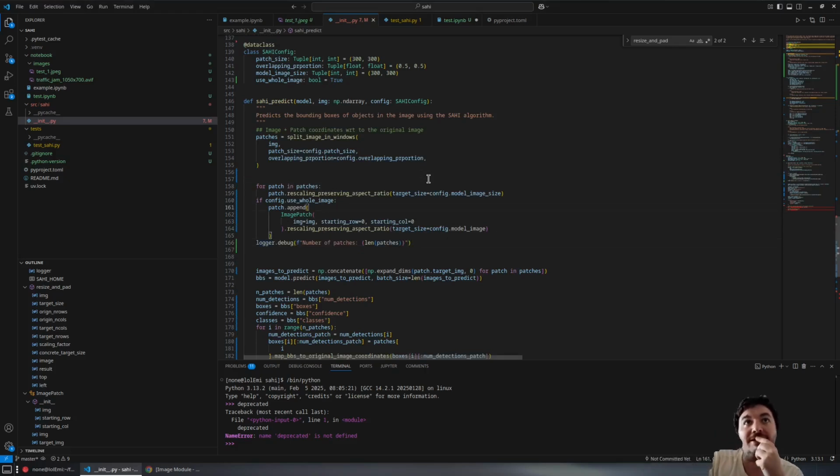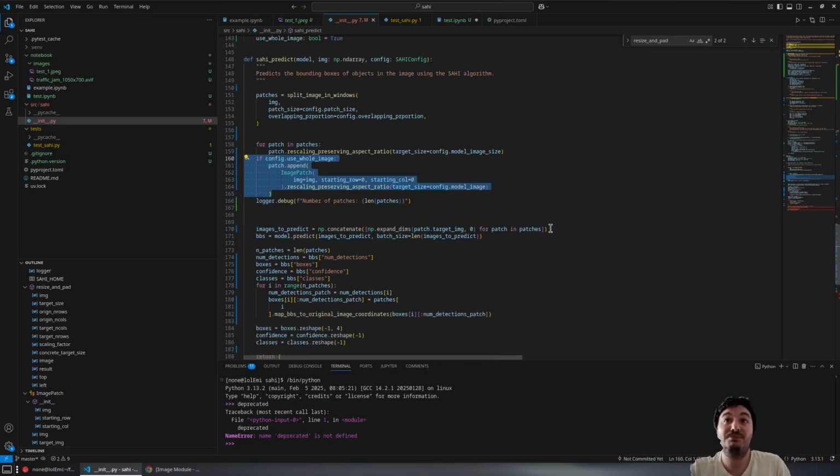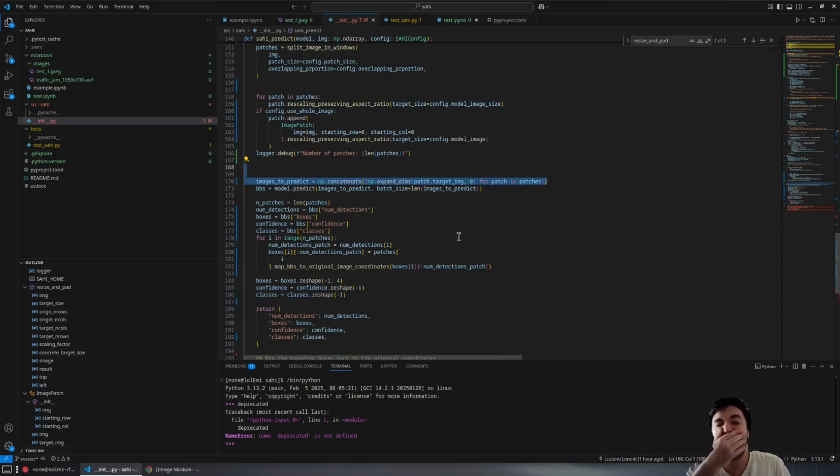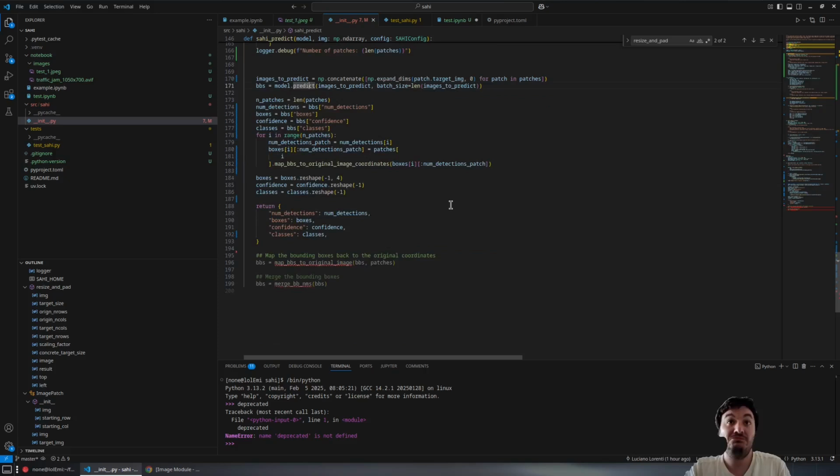Put something like here: we split the image, we rescale the image. Okay, we split the image in patches. We rescale the patches. If we use the whole image, we use it like a whole patch. So in this case, we are going to have just removing the padding and the scaling, I guess, and then concatenating the whole set of rescaled images. They should be all in the same size. Predicting. Okay, why not?